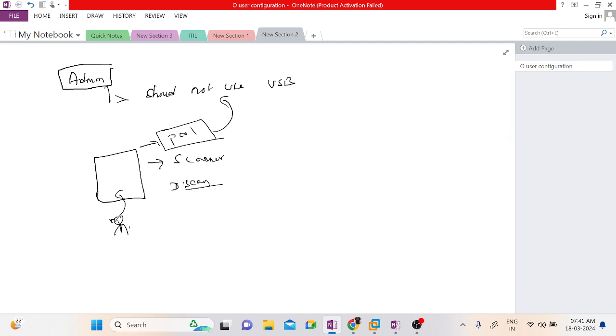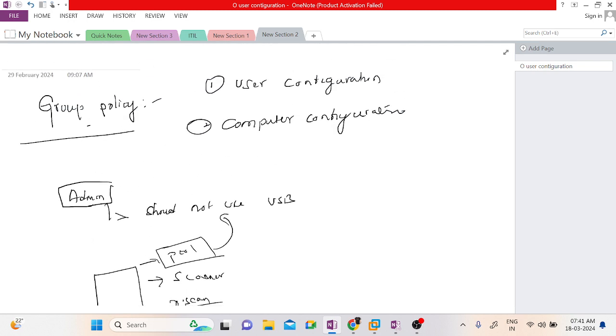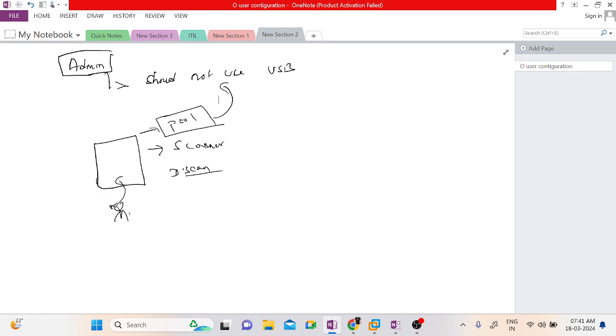Okay, so now you know there are two types of settings. One is user configuration, another one is computer configuration. User configuration will be applied if you want to control every user irrespective of the computer. It is specific to the users I'm talking about. Sometimes you may need to control the computers. Here, you need to control one computer where the USB should be opened. There you apply the policy, and only that computer will have the policy. Rest of all the computers will not have the policy. So these are the two settings.